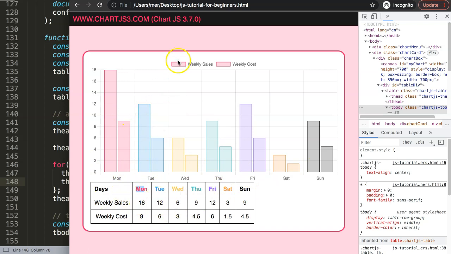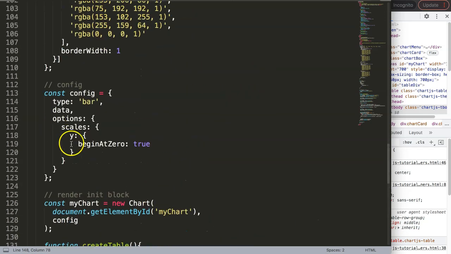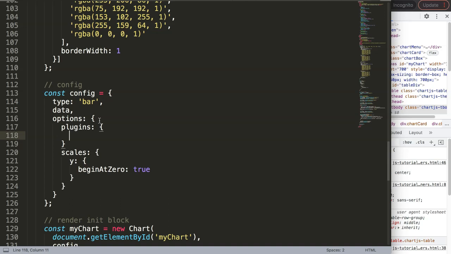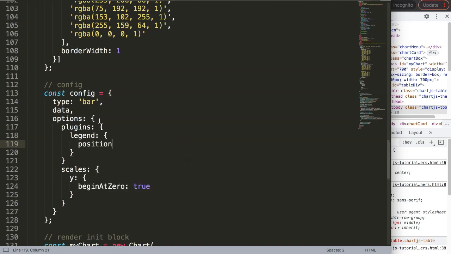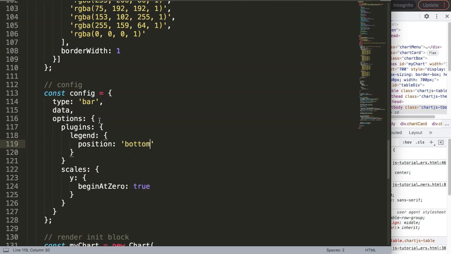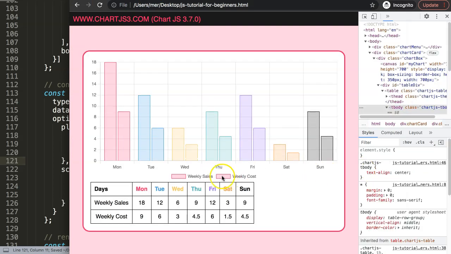I know that another question regarding this was how we can get the labels down. Well, we can do that quickly. Plugins, let's go here in the plugins. Then we say here legend, and we say here position, then this string value bottom, comma here, save that, refresh, and there we are.